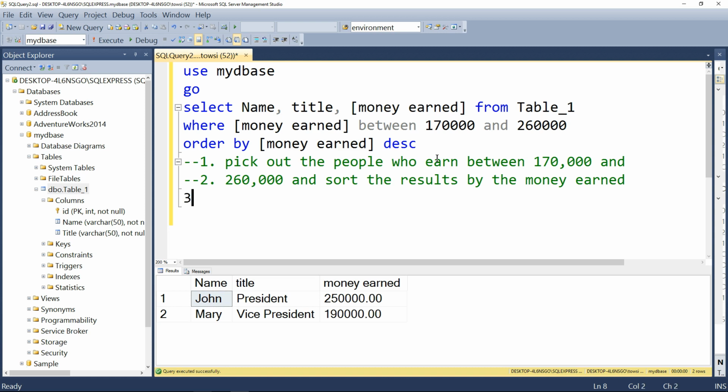And again, as before, even though we've added between 170,000 and 260,000, that condition right here, that's a condition. This here's a logical condition. It's either true or false, right? You grab each record and you check it. It either has the money earned amount that falls within that range or it doesn't. So it's a logical condition. That's it.